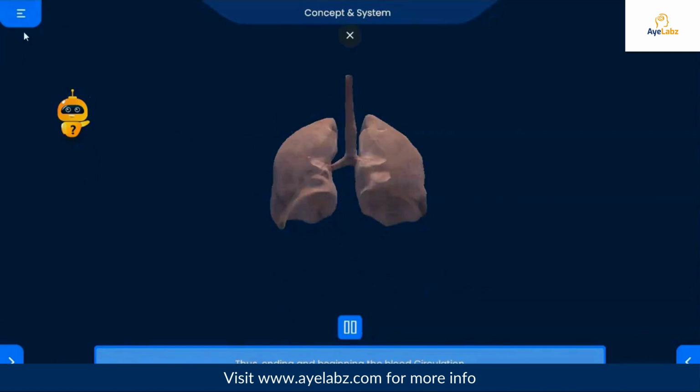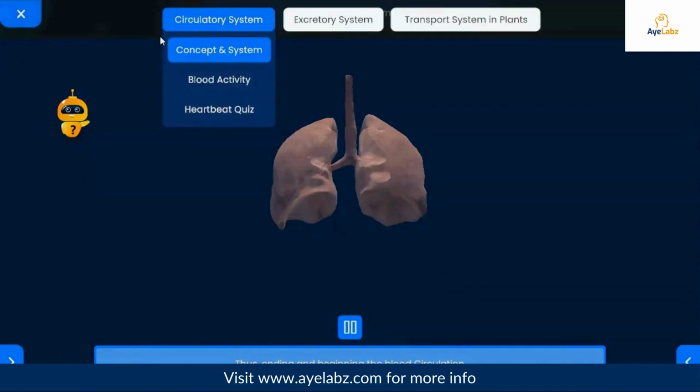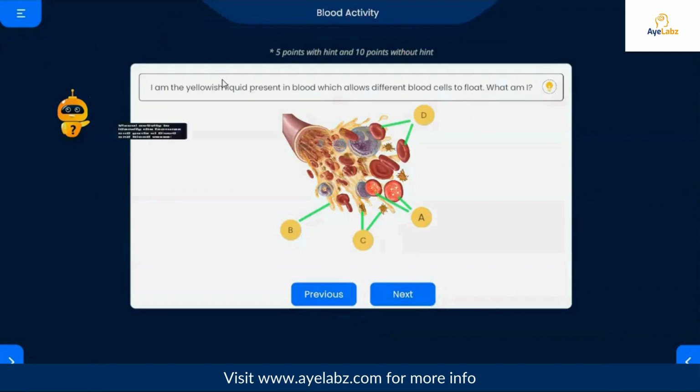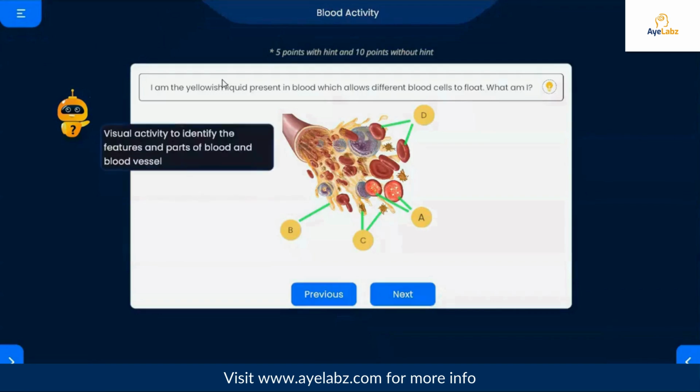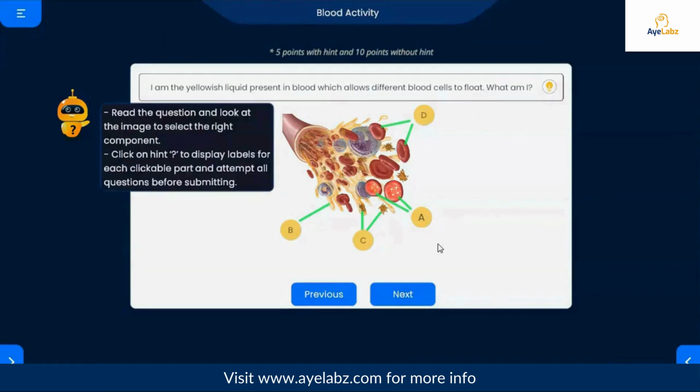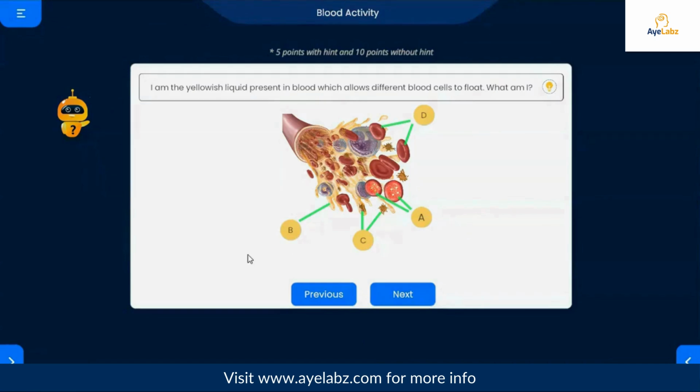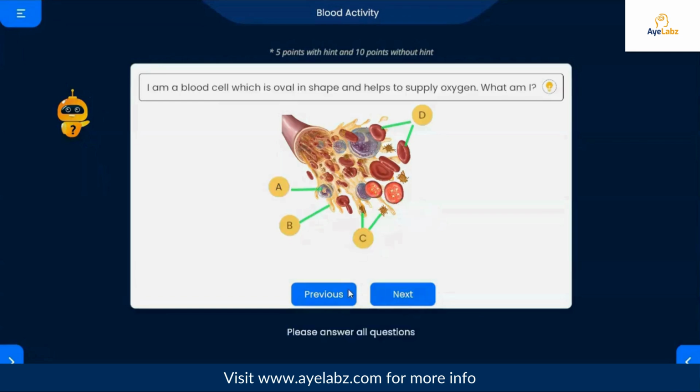Now, click on this menu button on the top left corner of the screen to go to the next topic. Click on the Blood Activity tab to identify the features and parts of the blood and blood vessels. Read the question carefully, have a look at the image to select the right component and then click on Next. To go to the previous question, click on Previous.